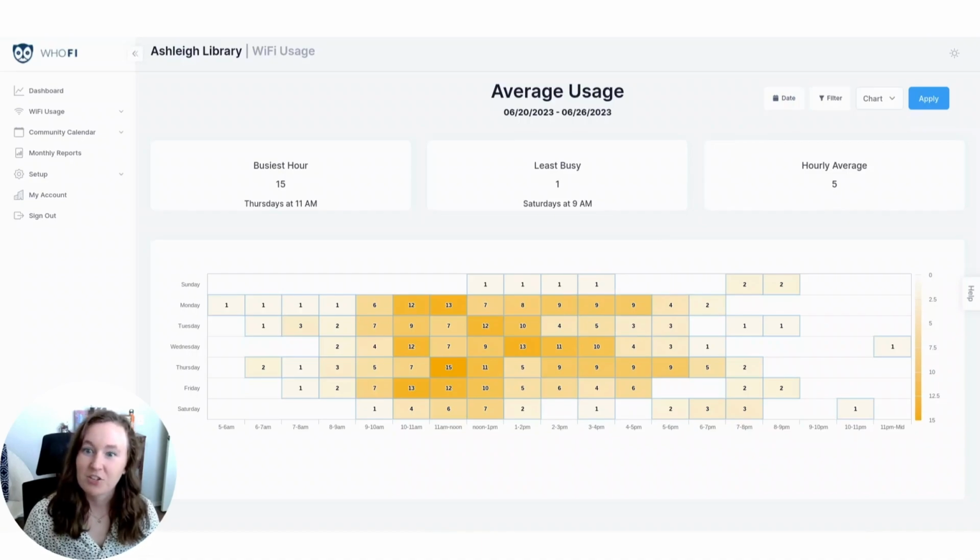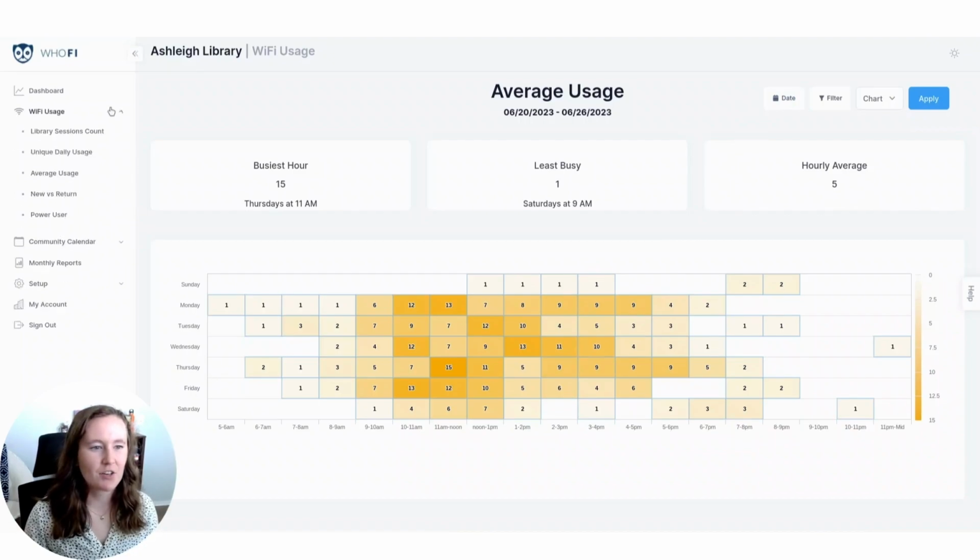Some have made changes to their hours of operation or added things like park benches outside the library to make it more welcoming to use the Wi-Fi from outside their building when they are closed, based off of the insights they found here. Our next report is found on the left-hand side under Wi-Fi usage.